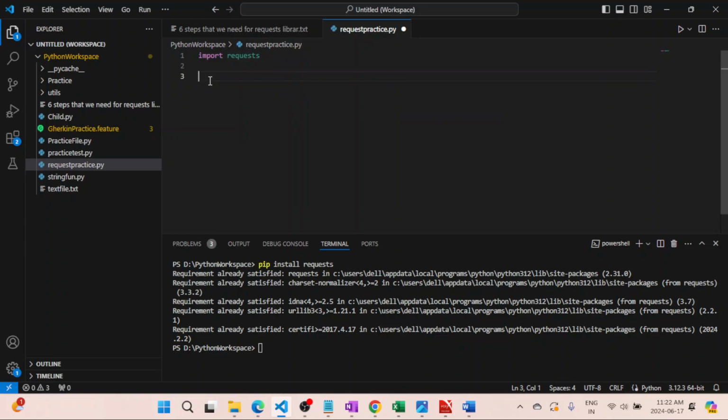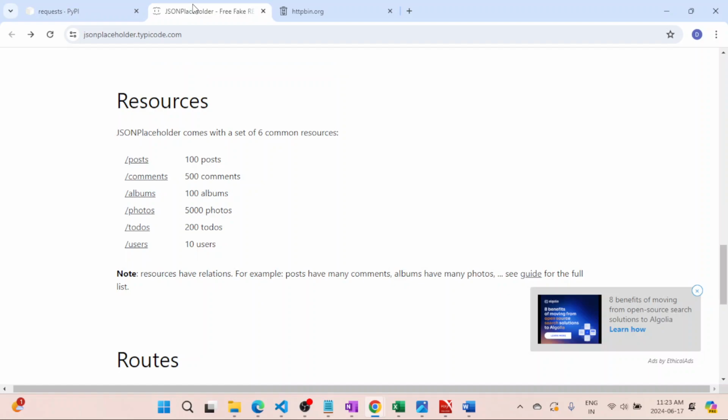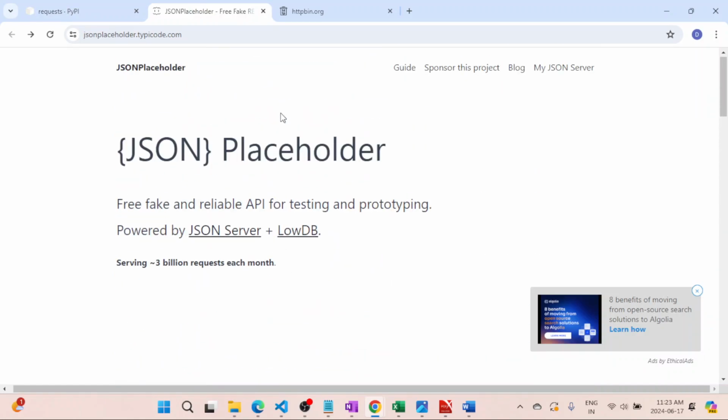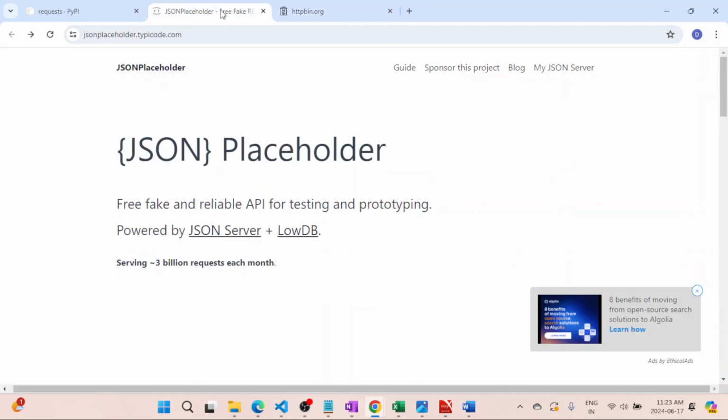So now we will be hitting those methods that I showed you in earlier lectures. But before that, we need an API where we can practice. So I have selected 2 free APIs, which are used by developers for practice. The first site is jsonplaceholder.typicode.com, and the second one is httpbin.org. These are the free APIs where you can practice.